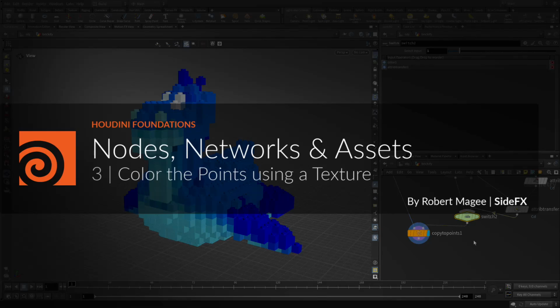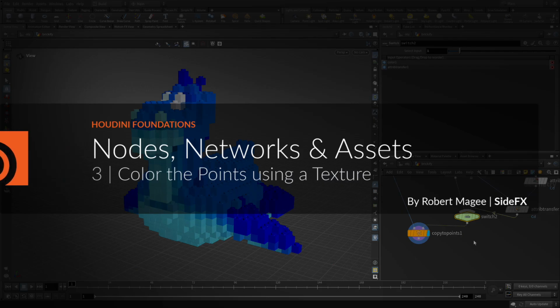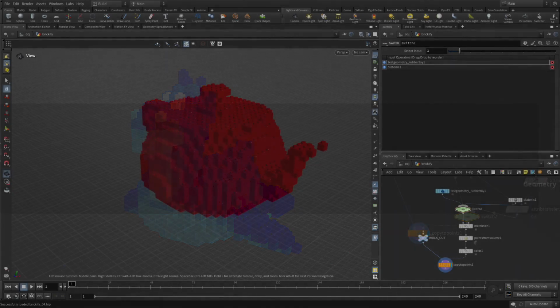Welcome to part 3. Here we're going to color the points using a texture map. Earlier you added a color attribute to the points, which affected the coloring of the bricks. Instead of using a single color, you are now going to use a texture map to create a more interesting look for the bricks. This will involve some special nodes to turn the texture into point colors.